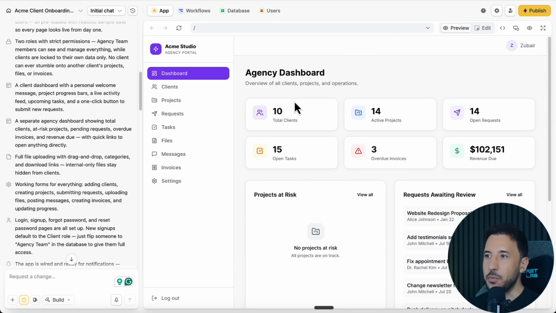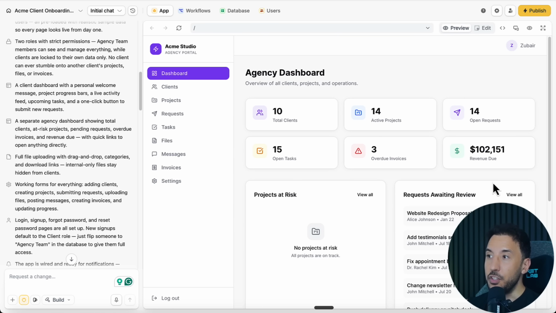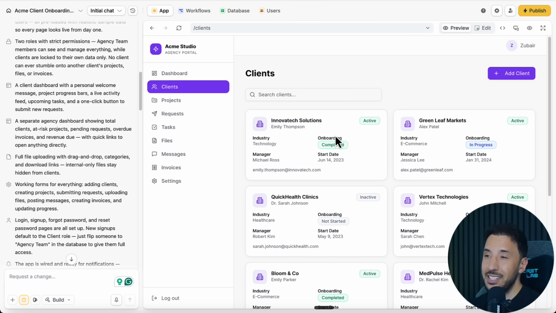So as you can see on the dashboard, you have the agency dashboard, right? Overview of all clients, projects, operations. You got total 10 clients. You got active projects, open request, revenue that's due, overdue invoices. So this is exactly what an actual onboarding dashboard looks like, right? So we have the client tabs. Like, this is really cool, right? So you have all of the clients like Innovative Solutions, Greenleaf Markets, Quick Health Clinics. Again, these are just dummy data, but it's pretty realistic if you've ever used an onboarding dashboard before.